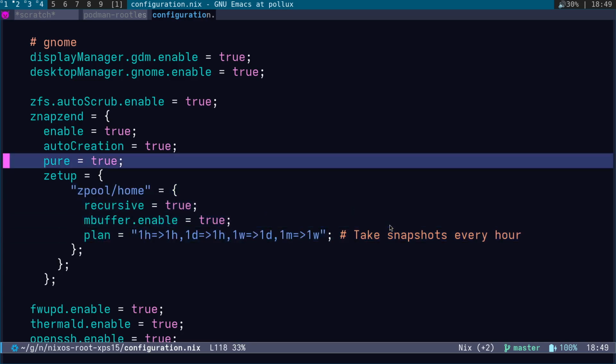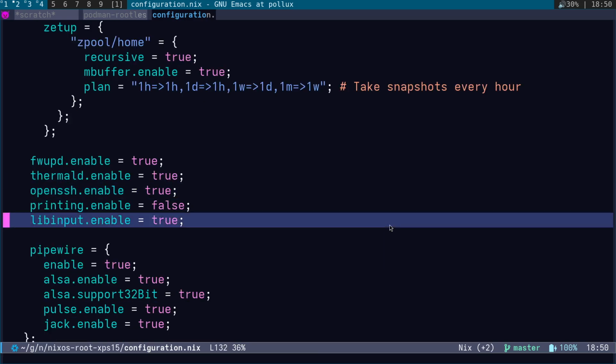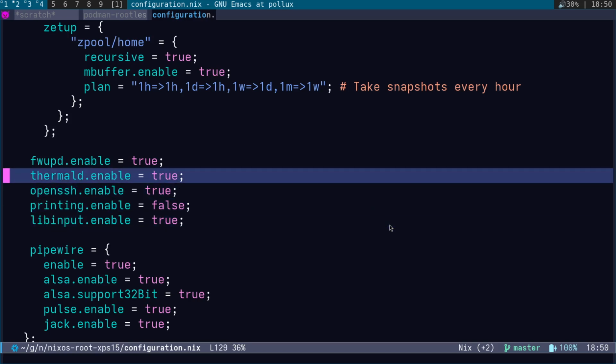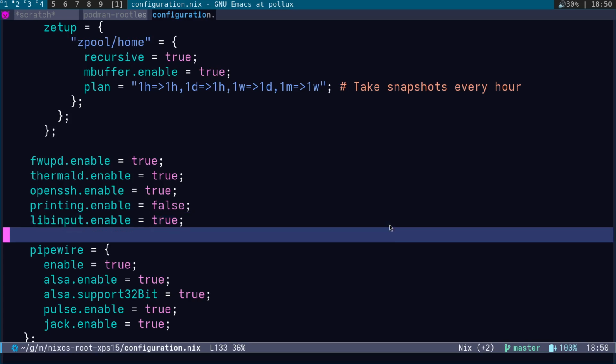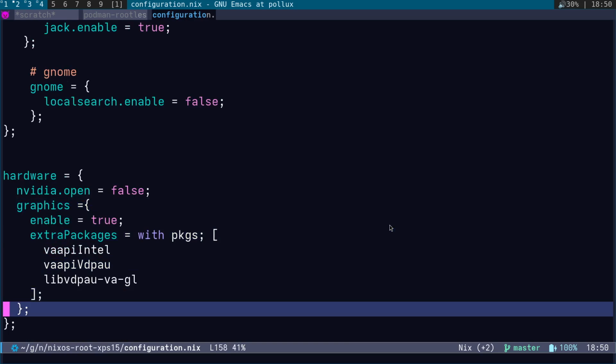This is the section here for creating automatic snapshots of my home data set. So this will create ZFS snapshots every hour, which is really useful. And what you can actually do is it will automatically delete them after a certain period of time. But what you can also do is actually mount the data sets to recover data if you've deleted a file by accident. These are other options like firmware updates, printing false, libinput, which is for the touchpad. I've got pipewire, GNOME.